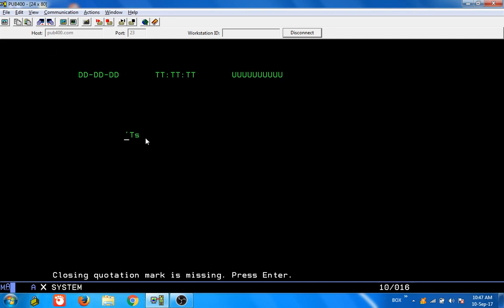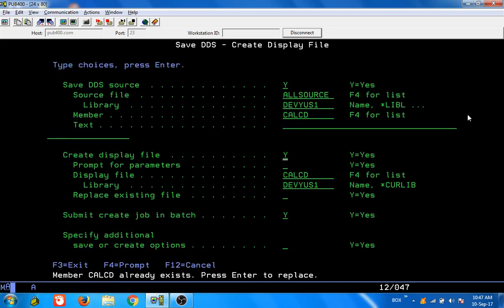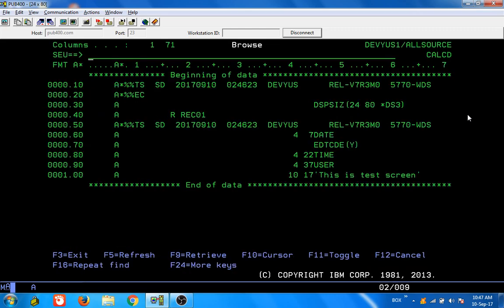You can delete it. Okay, so what we are going to do, this is test screen. Fine. So I'm pressing F12 and then F3. I'm going to save this. If you go and see the DDS, you can see we have created a record format called REC01, and it has date, time and user, and also the text or the label. This is the screen, starting at line number 10 and then column 17.